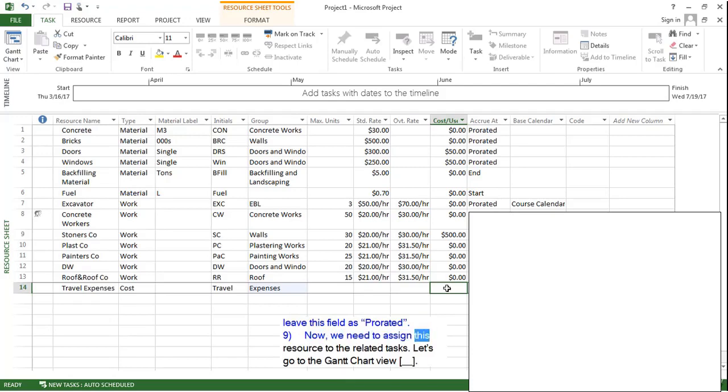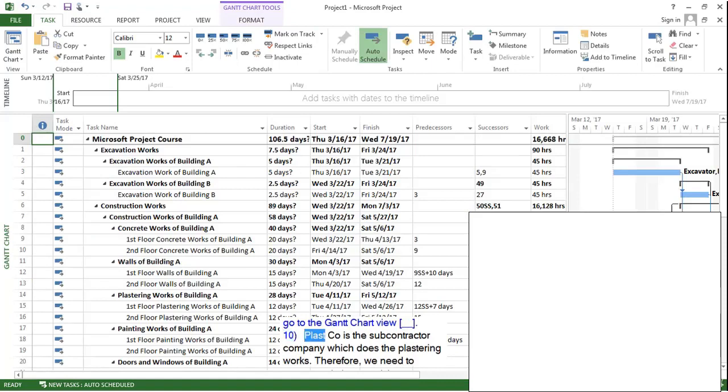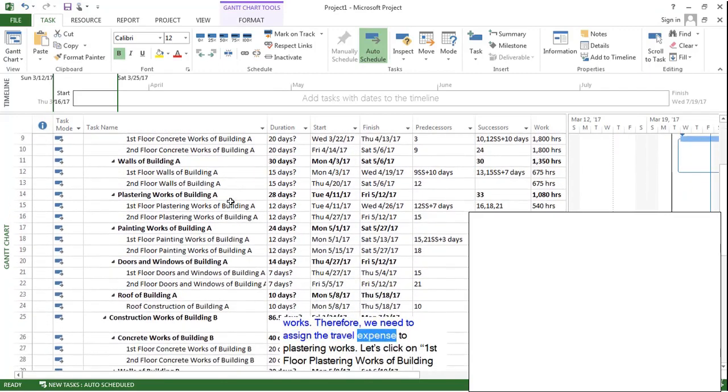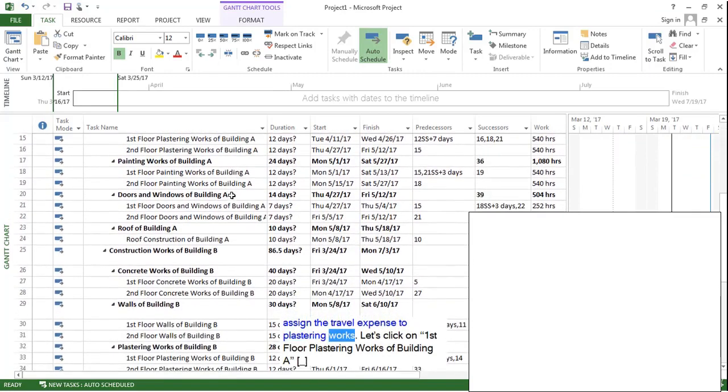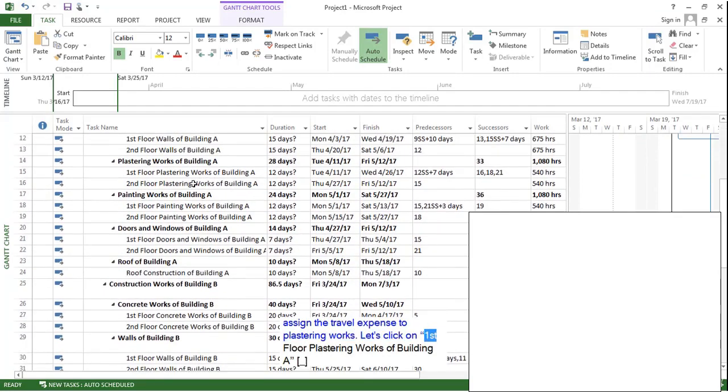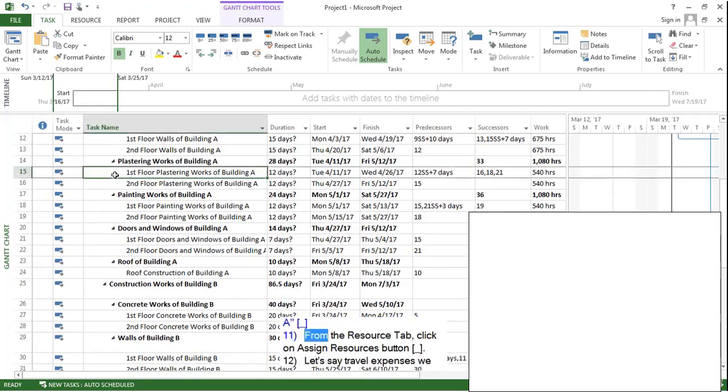Now, we need to assign this resource to related tasks. Let's go to the Gantt chart view. Plasco is the subcontractor company which does the plastering works. Therefore, we need to assign the travel expense to plastering works. Let's click on first floor plastering works of Building A. From the Resource tab, click on Assign Resources button.